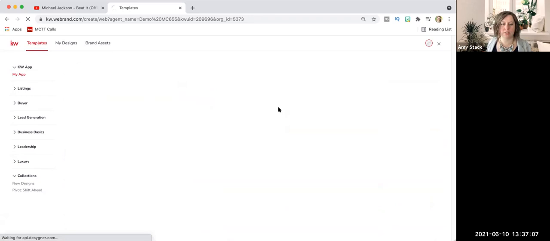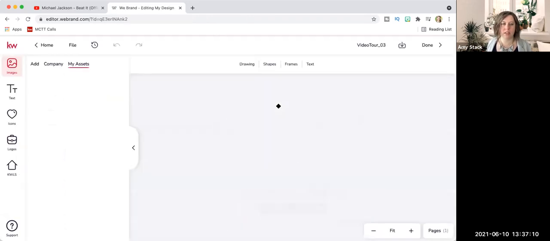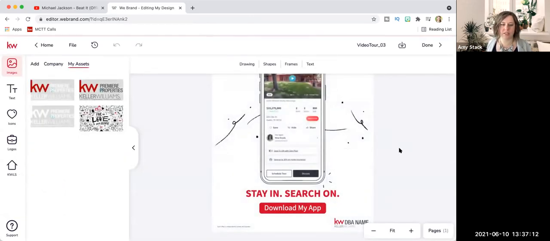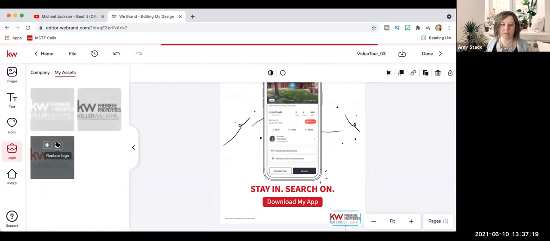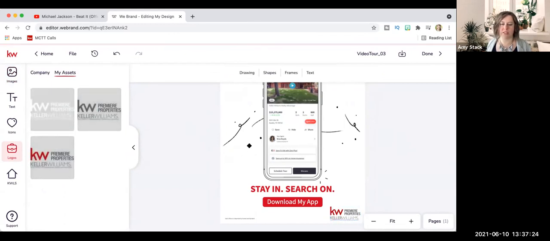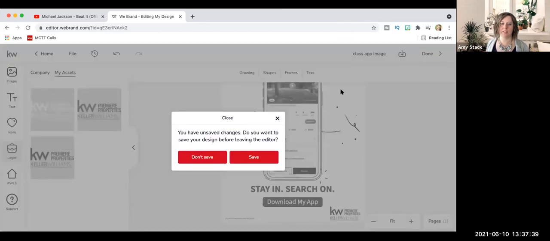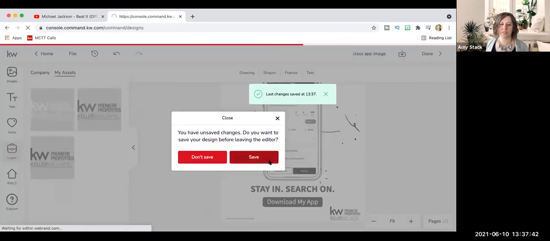Hit use. And then you can customize it as you see fit. So for example, I'm going to move this a little. I want my logo in here. I probably don't need to change much else on this one. And let's call it class app image. And you can see it auto saved. I'm gonna hit done. Save again, never hurts to save twice.